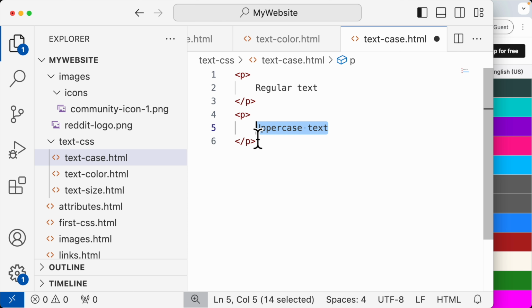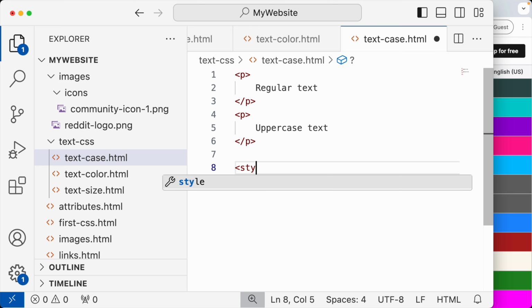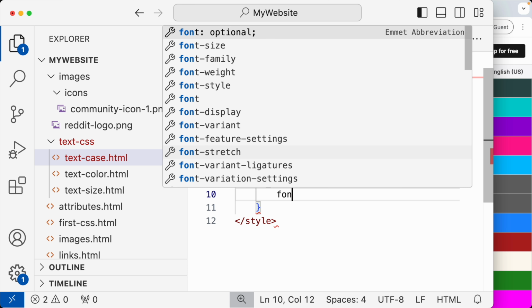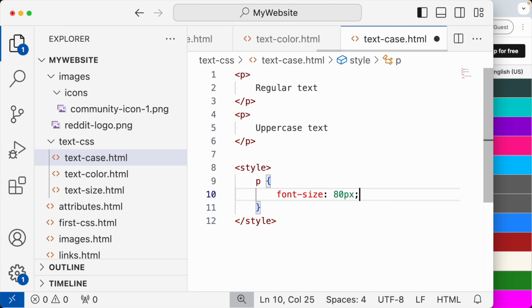Initially, this text is not uppercase, but we will use CSS to make it uppercase. Next, we'll add the style element to write some CSS code in it, and we'll target all the paragraphs and make their font size 80 pixels so that they are big enough right off the bat. So this is a tag selector. It targets all the paragraphs on our page, and we use the font size property with this value to change the font size of all the elements that this selector targets.